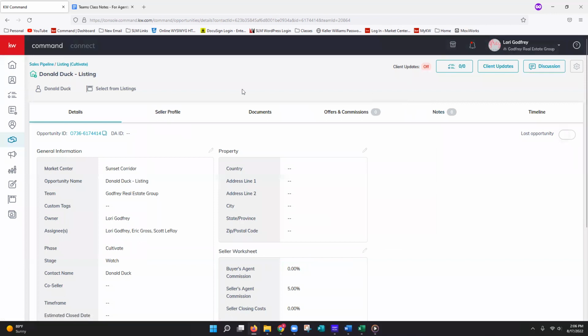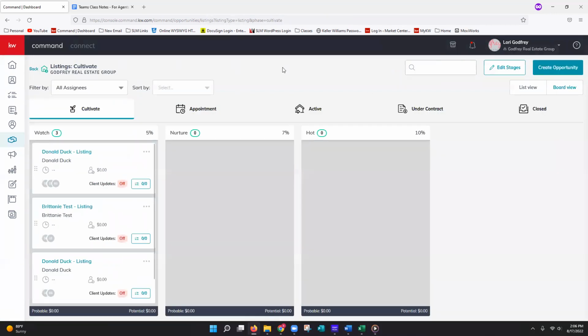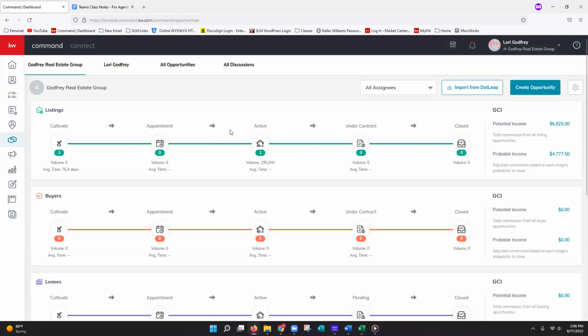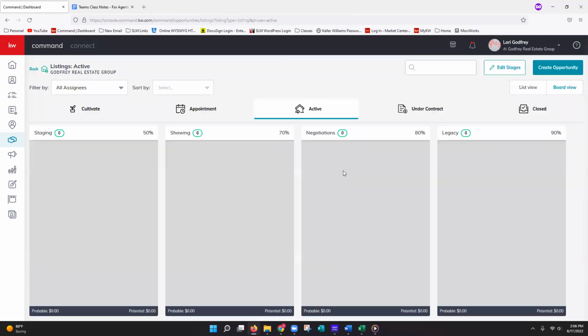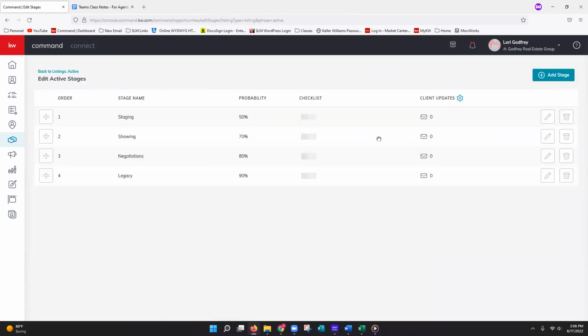If you guys haven't set those up yet, I'm losing my voice, I apologize. If you guys haven't set those up yet, once you guys get into opportunities, when we pull up the pipeline, any section that you guys click on of the actual pipeline, so say you want to set up the checklist for active listings, I would go ahead and click on this bubble, and you'll notice on the top right, I have edit stages. Edit stages is going to give me access to not only set up these stages, if you guys want to tweak those, customize those, you guys have full editability, which is really cool.